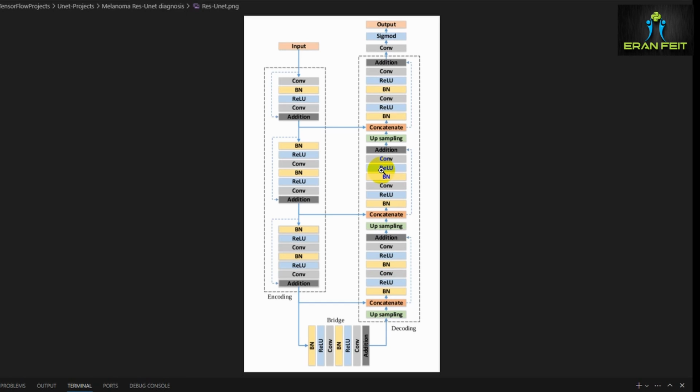Basically, these upsampling layers are used to gradually increase back the size of the feature maps, while the convolution layers are used to refine the features and generate the segmentation mask. We also have skip connections like this one. These skip connections are used to connect the encoder and the decoder layers, and they help to preserve the spatial information in the image to improve the accuracy of the segmentation mask.